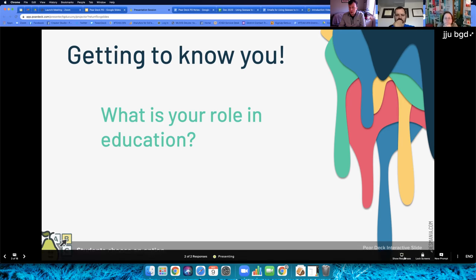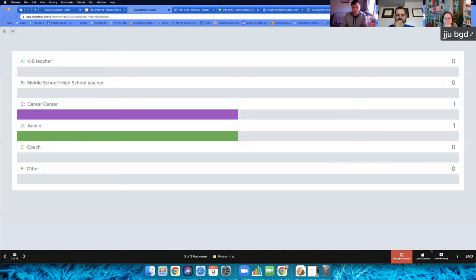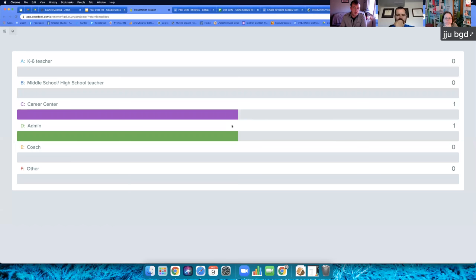And on my end, I can see down here that I have two out of two responses. From there, I can also click show response. That way as a whole class, you can see who picked what, or how many picked what. You could use this for lots of different things, like picking what you're going to do next, checking if they have an understanding, a ticket out the door, stuff like that.